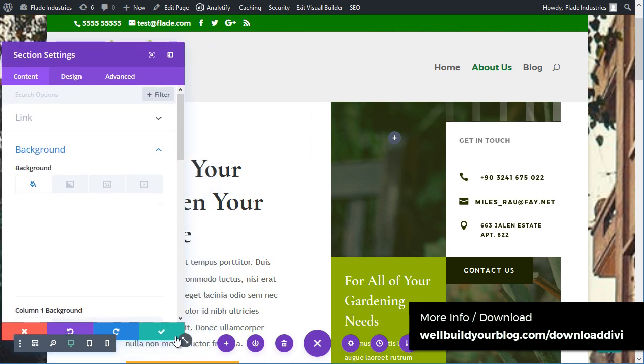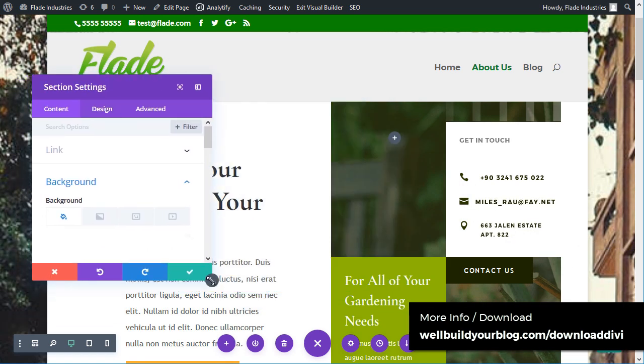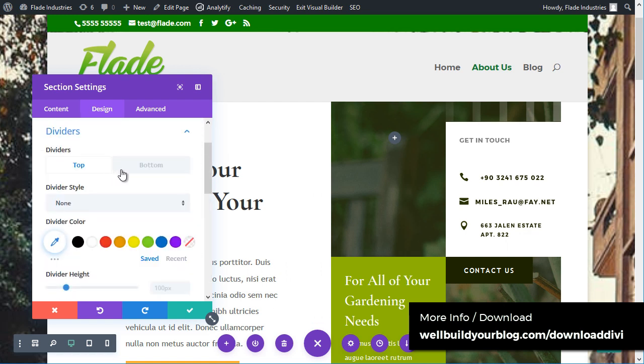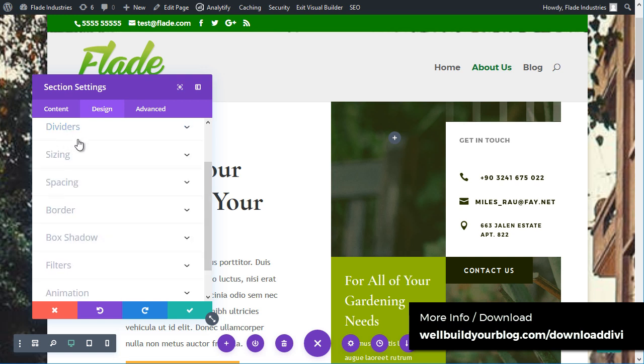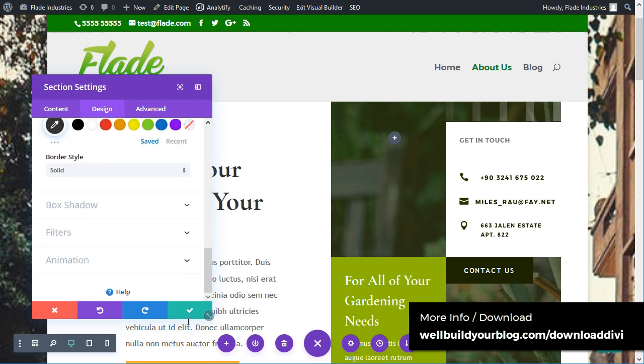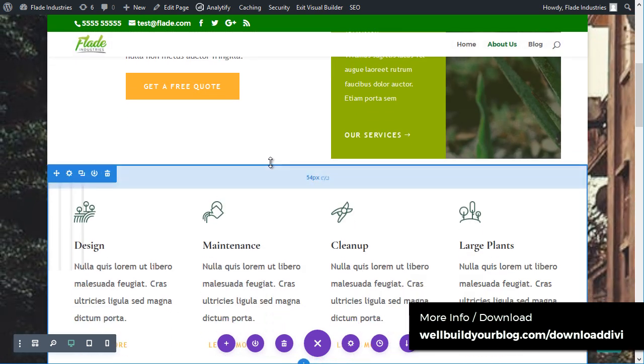I know it's a bit hard to see at the moment because I'm sort of hovering this over the top of the background. The other thing too is we've got more design options here, such as the layout. You can choose to have an inner shadow. You can have some dividers in there, top and bottom. You can really split things up, change your spacing, add a border. It's all very easy.